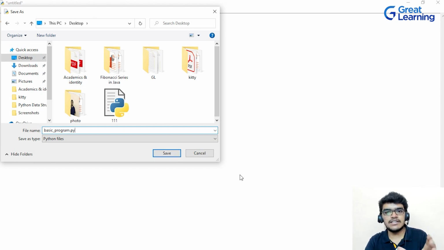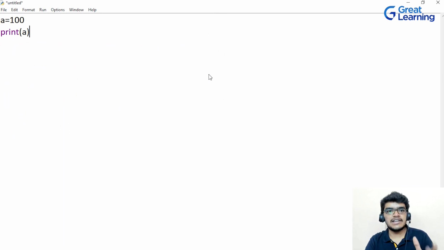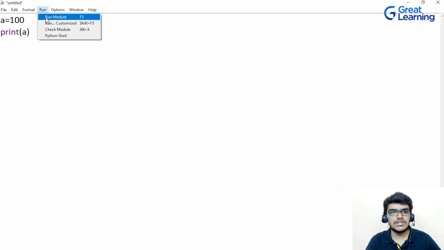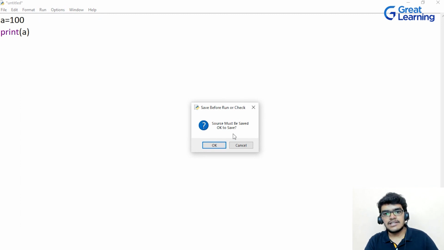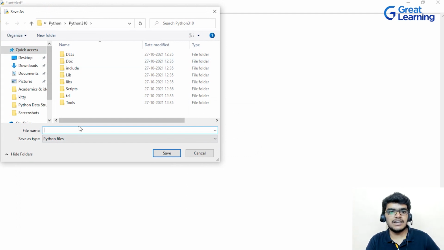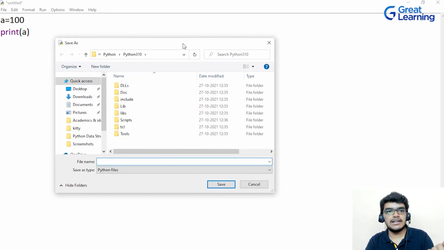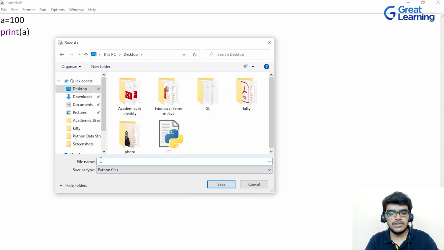Let's suppose you are not saving this file and you are directly executing it. It will not be executed directly. It will first tell you to save the file. If I click on Run and then Run Module, it will ask to save before run or check. Then I will click on OK. So once again the same thing is coming, right? So you can directly go on File, go to the Save As option and save it. I will click on desktop and here I will write basic program. And do not forget to write .py at the end of the file name, which shows it's your Python file. So let me save it.